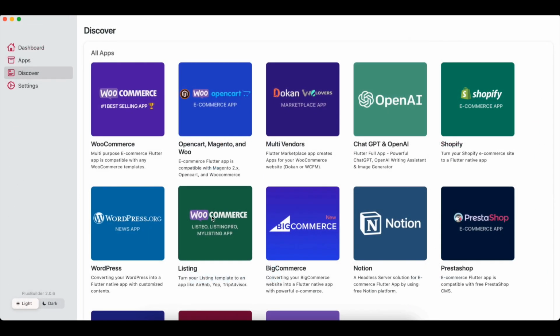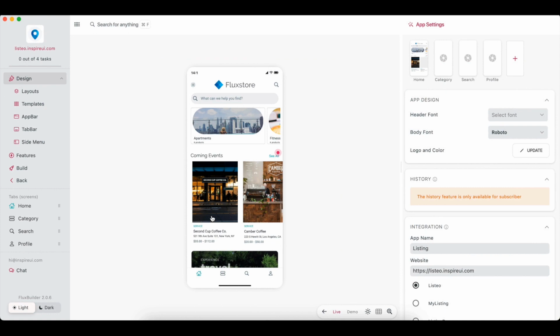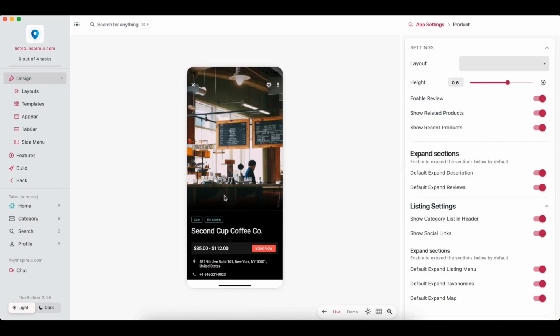On the Listing app, which creates mobile apps for travel or ordering websites, you can also edit the product details screen of the app.